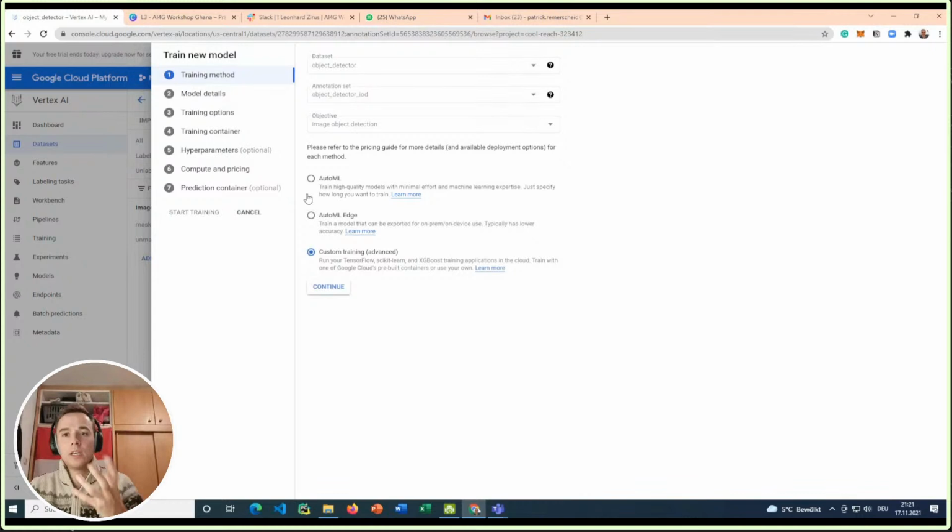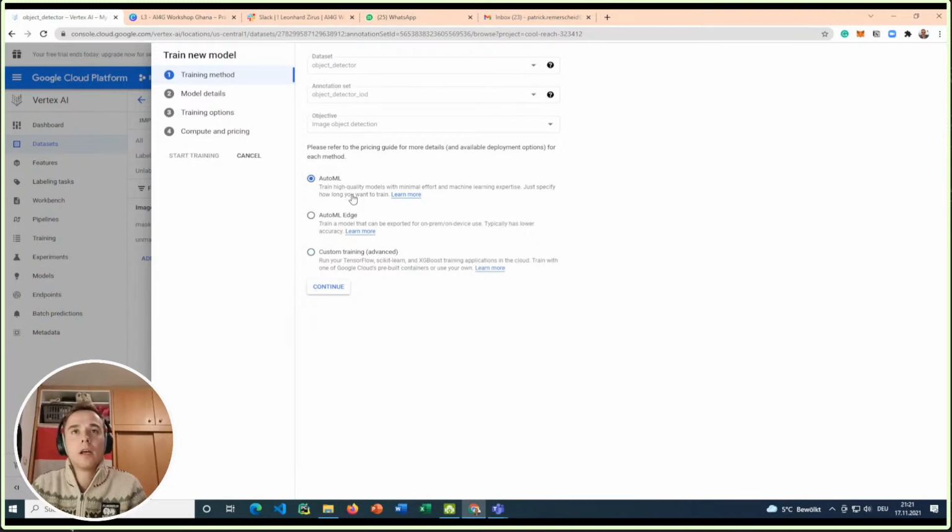But more importantly, for all of you who are not that deep into models, you can just click on the AutoML button. And as it says here, Google will take care of what kind of model you use. For this kind of data and for this task, in this case having image data and having object detection as the task, Google will make sure to pick a state-of-the-art model that can handle this kind of data and can do this kind of task.